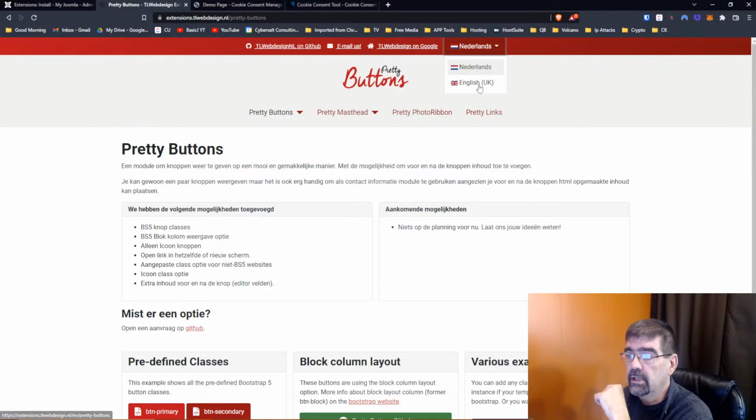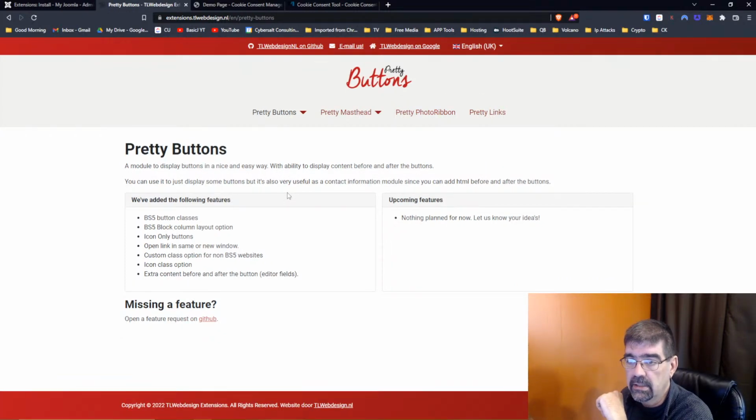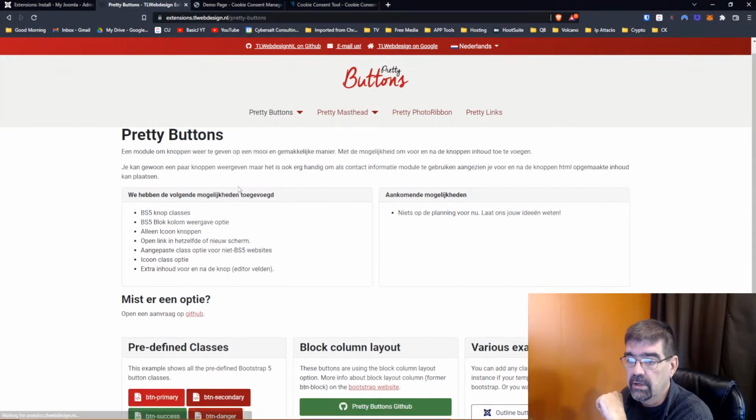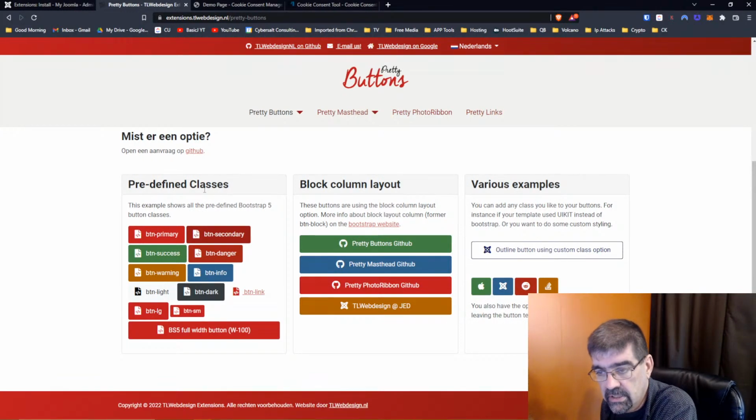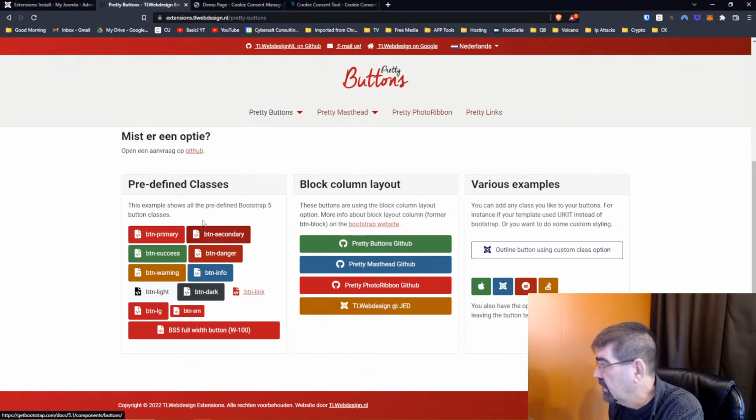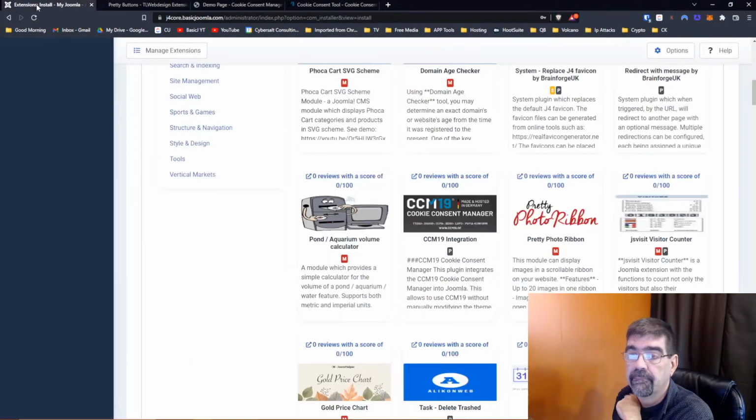And let's go to English, and oh, the demo is not there. An example shows all the predefined Bootstrap 5 button classes. So these are buttons. Actually, my friend Rick wants me to make something look more like a button on a site, and so I was just going to use one of the Bootstrap button classes for that text. So, all right.